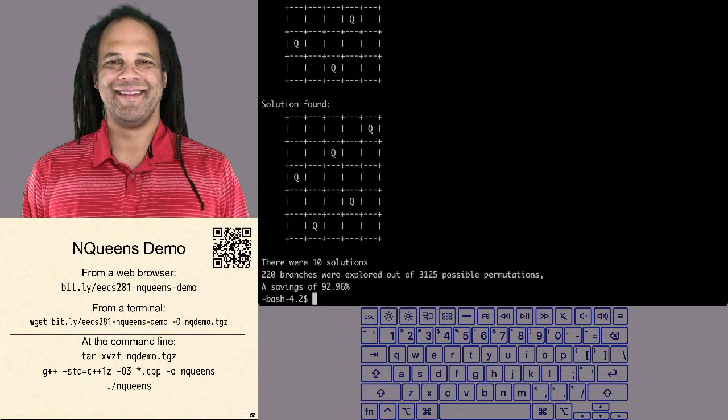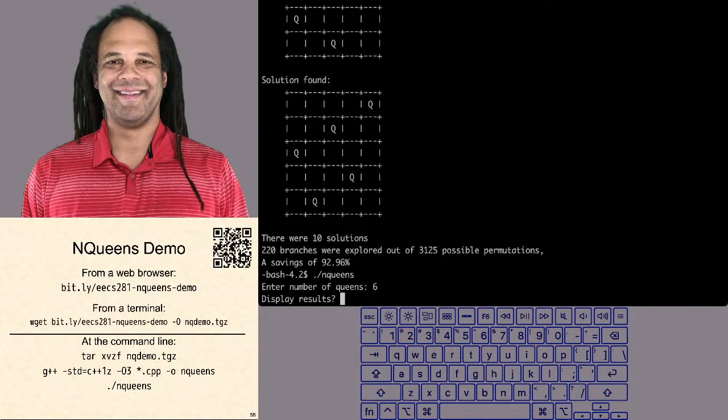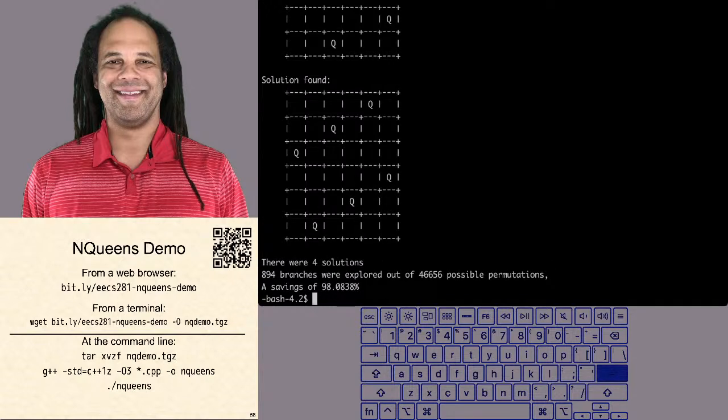All right, let's go bigger. How about 6? Sure, we'll look one last time. 4 solutions and 6 queens. That's kind of interesting. It went up from 4 to 5 and then down to 6, but we keep having solutions. 894 branches explored out of 46,000. Looks like my savings is growing. At 6 queens, I've saved 98% of the search space.